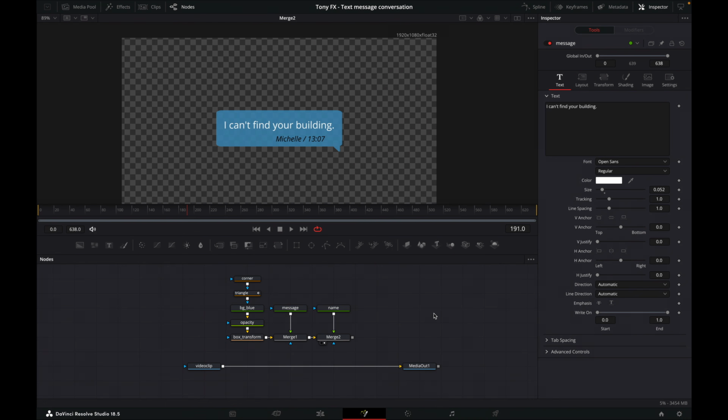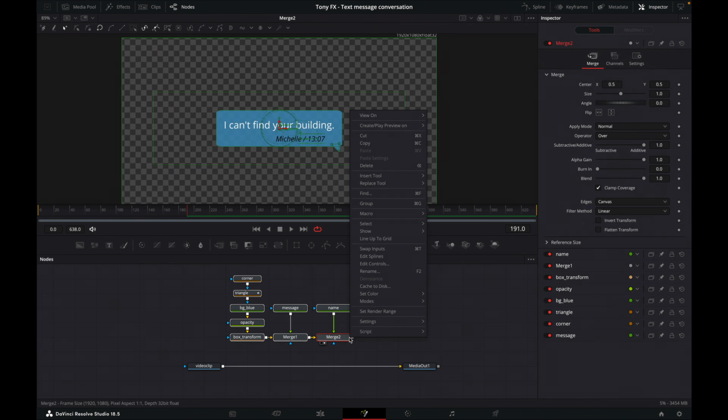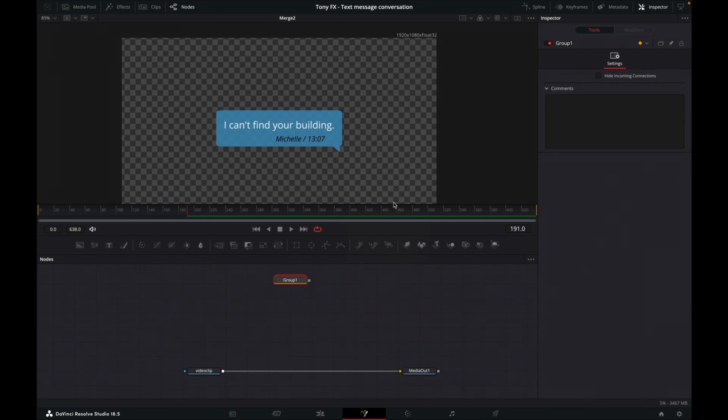All right, so now we've done that, we can group these together and we will use this as our base to make our other boxes. So let's drag a box over these, right click and say group. And this is now our group within here, okay?